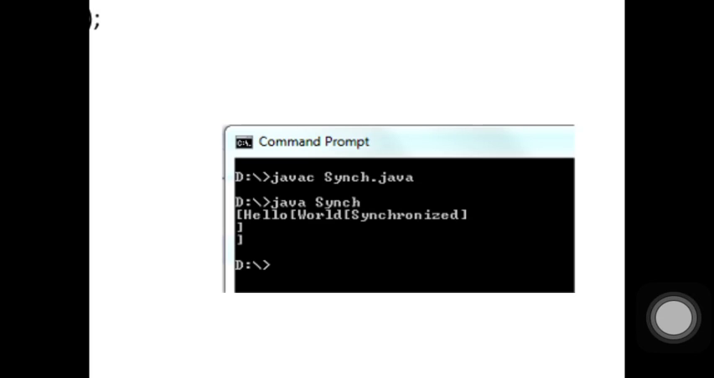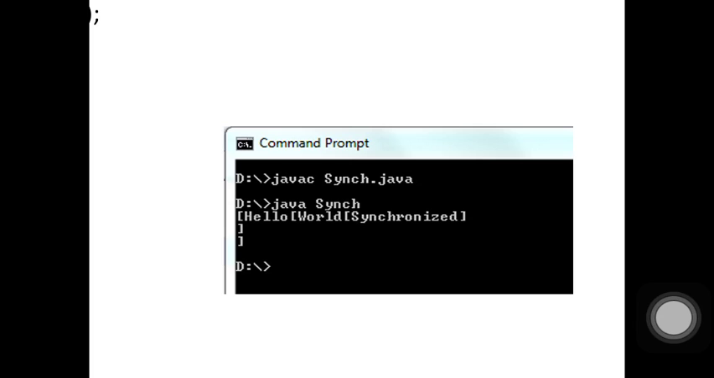So compile the code and run the application, and we will get the output. Here the output should be in a zigzag manner. First the thread will simply show the information Hello, but not the closing brackets. Why?